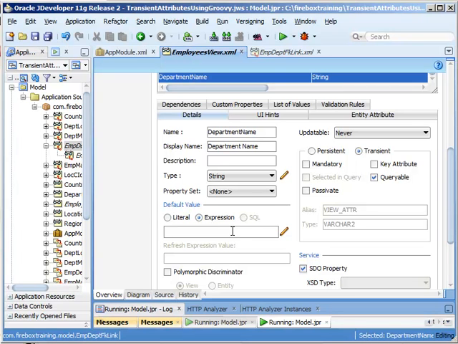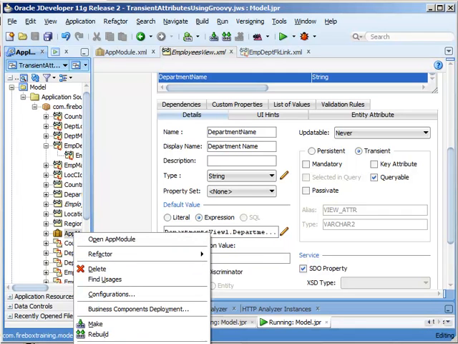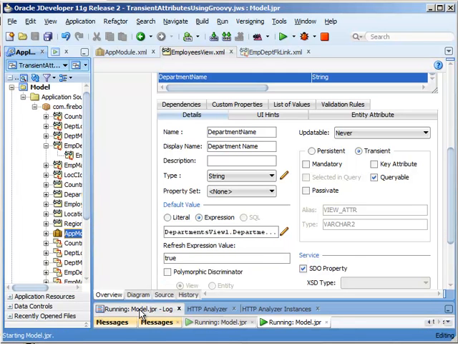Okay, so remember our accessor name is departments view 1, and now I use dot notation, and I can access any of the department's attributes. So the department view has an attribute called department name. Now that we have that, let's save it. Let's right-click on our application module and then test it.